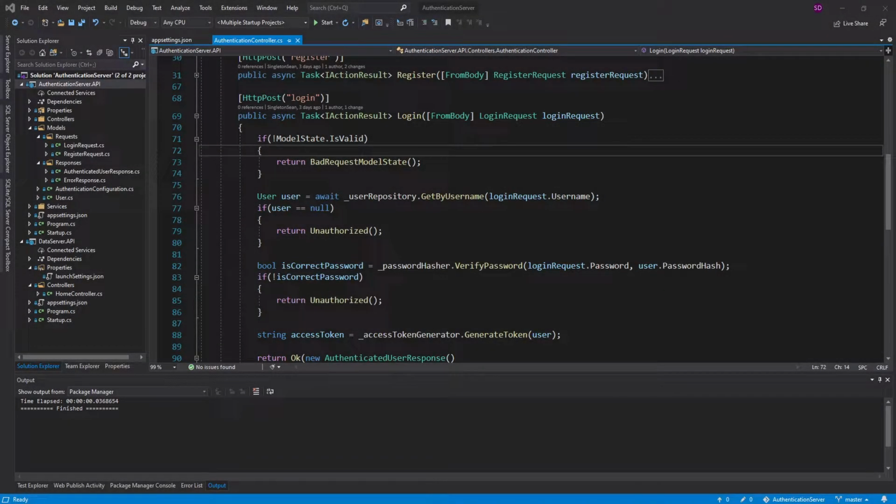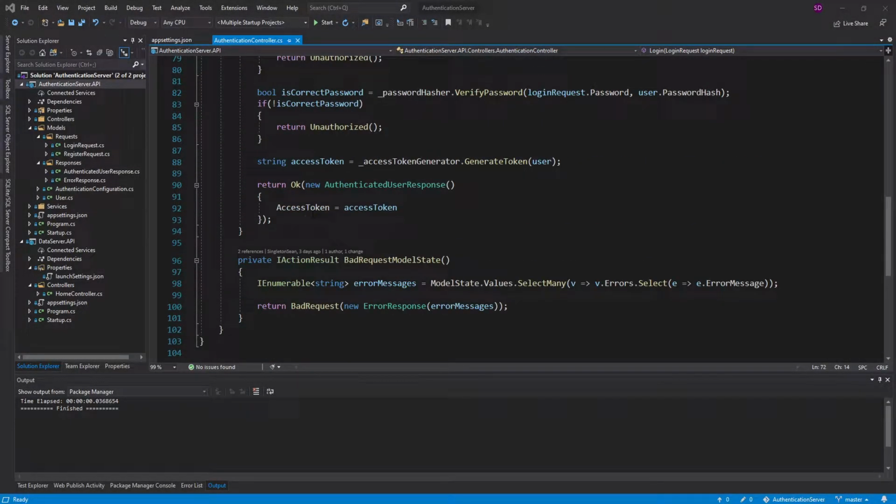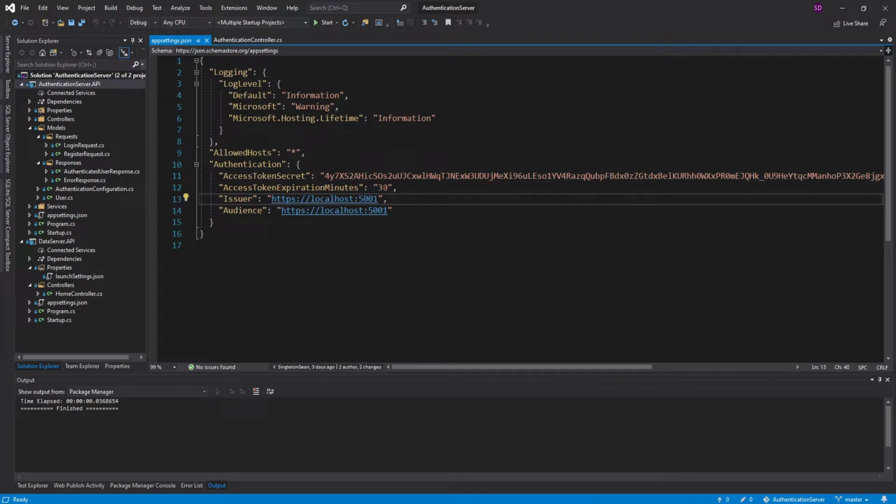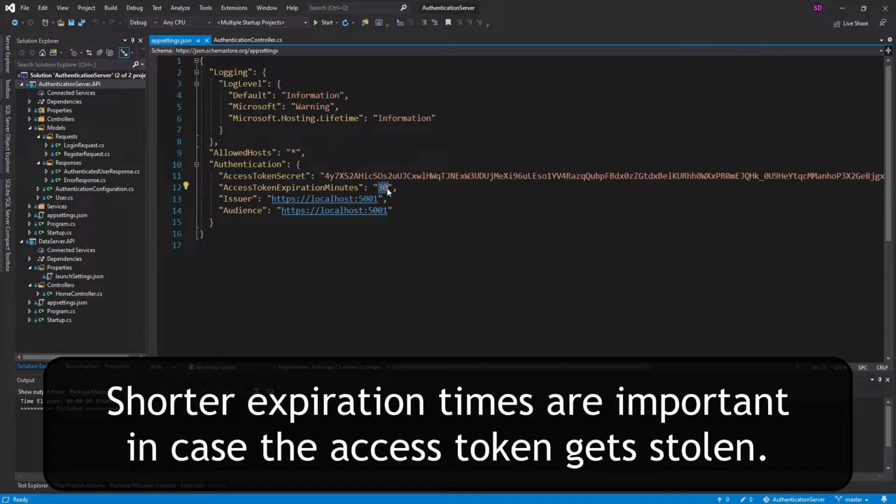Users can now register and then log in to get a JWT access token to authenticate with other servers. But what's going to happen when that access token expires, which we have set to expire in 30 minutes? Well, the user's going to have to log in, enter their username and password. It's going to be a pain.